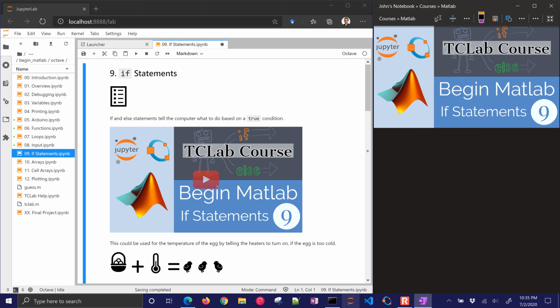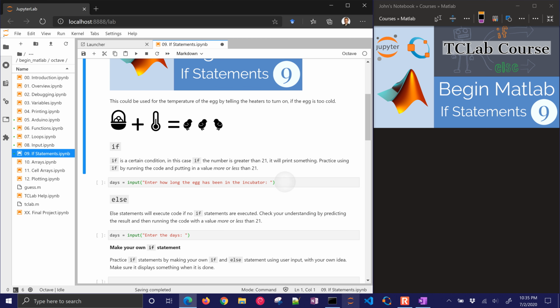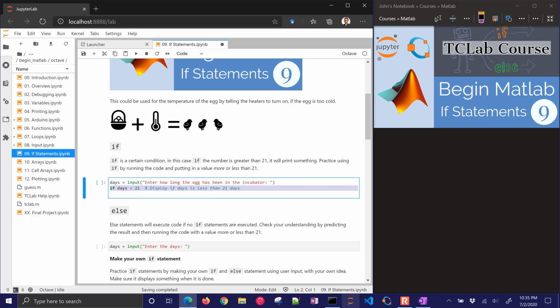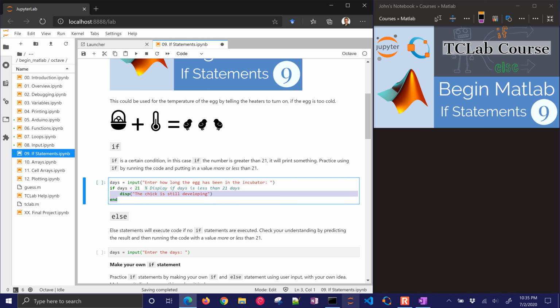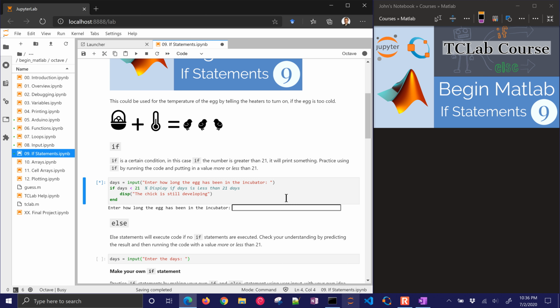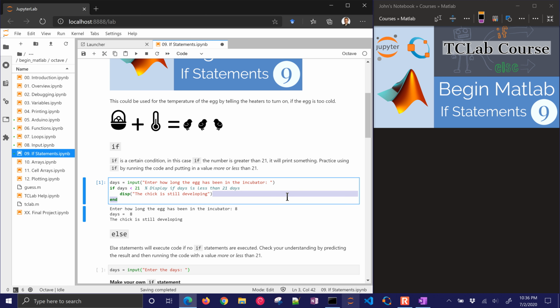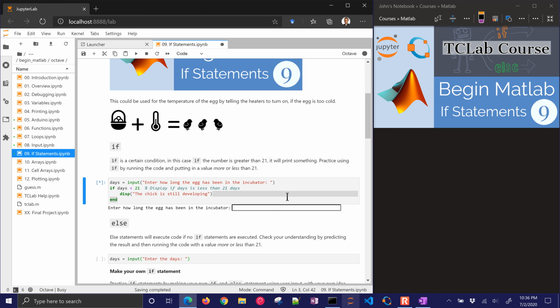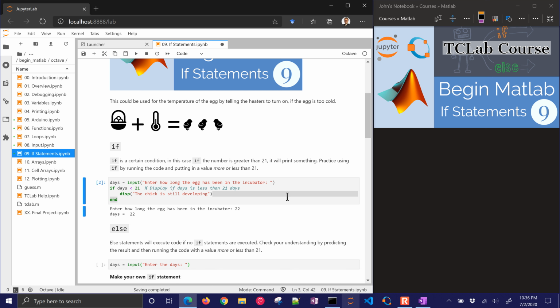So let's go through this. I'm just going to have a couple exercises here just to show it. Based on the number of days that an egg has been in an incubator, if the days is less than 21, I'm going to display those days if the chick is still developing. So let's go ahead and run this. How long has it been in the incubator? And I'll put 8. But if I put in something more, then it's not going to run that display code. So I'll say 22, and it's not going to display that message.